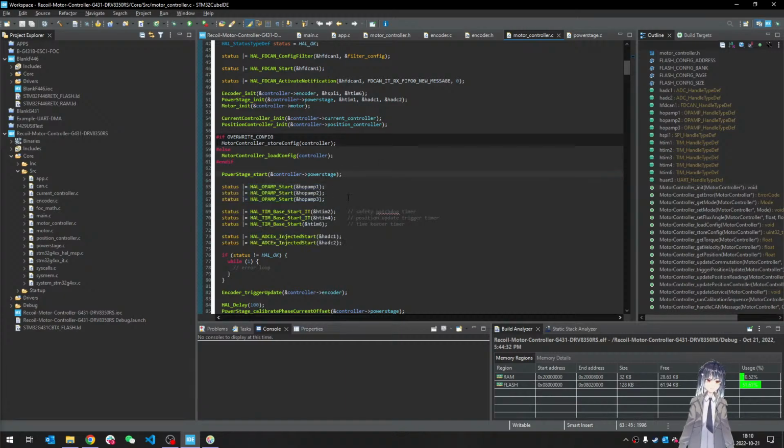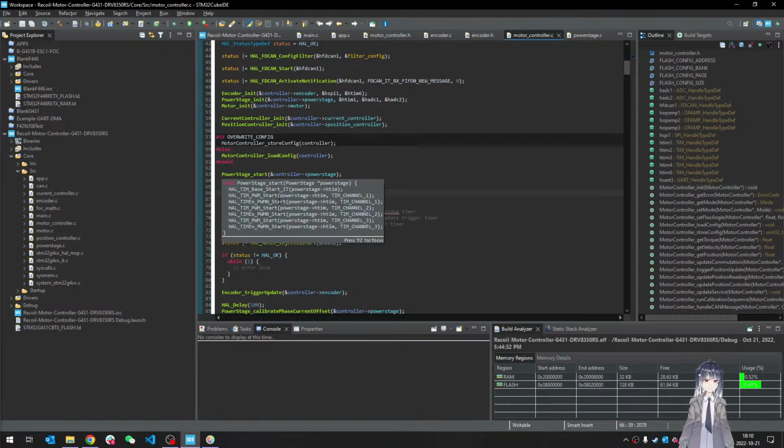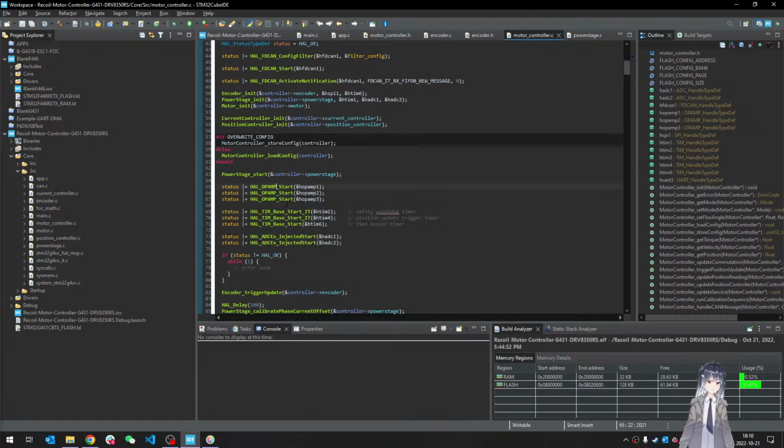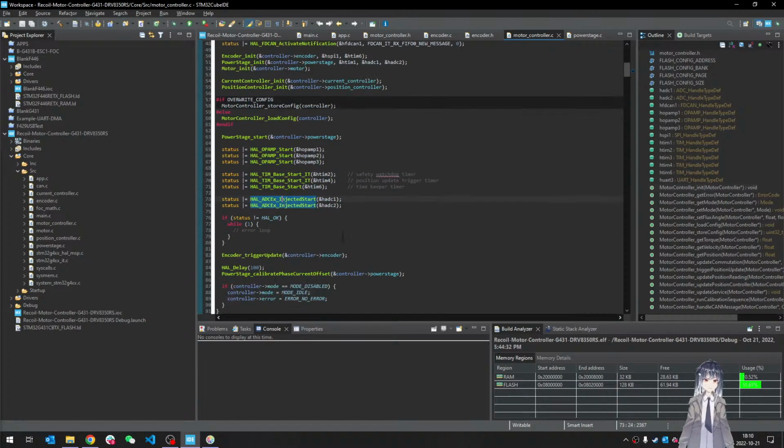Actually, a better way to do that is reversely, like we start ADC after starting PWM. But it doesn't matter. We don't need to pay attention to the first few ADC samples, it's fine. So we start the timer and also the op amp and also the ADC with the injected start method to start the injected channels conversions. And then we can just leave it there.